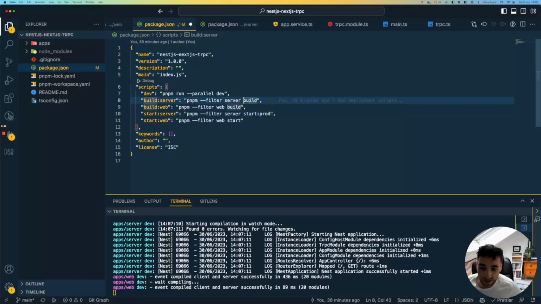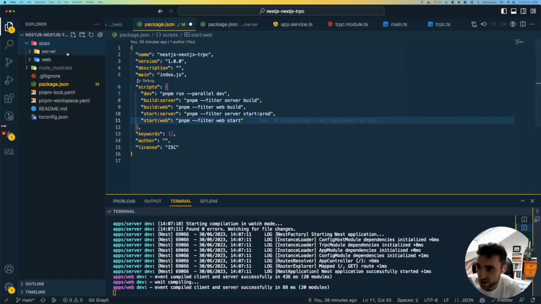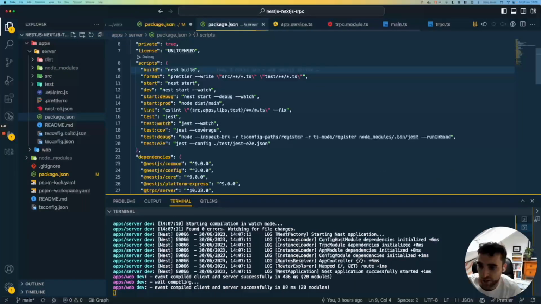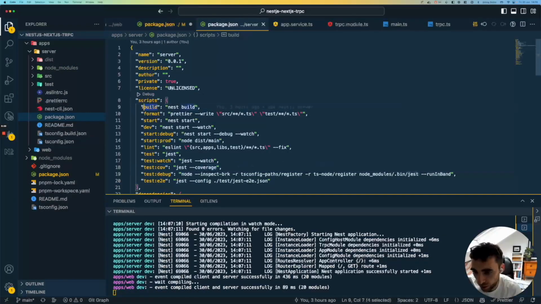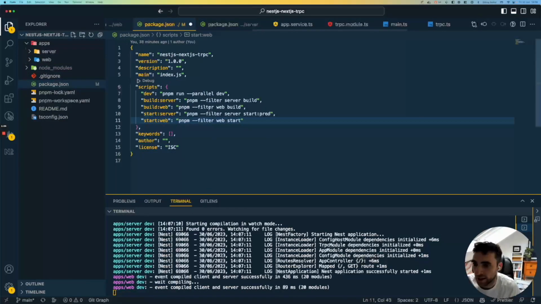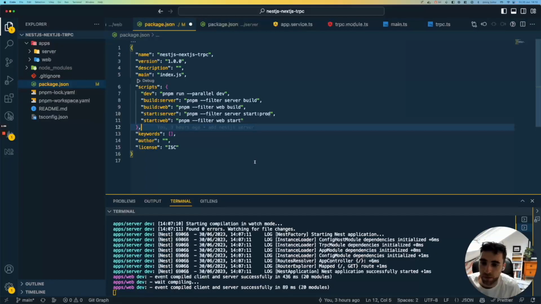So this is the build command for the server app. Essentially what I've done is just gone into each respective package.json file and looked at what the build command script is, and then made sure that that is used in the respective command at the root. So you can see here that I've basically done pnpm filter by the server app, which is this one, and then run the build command.